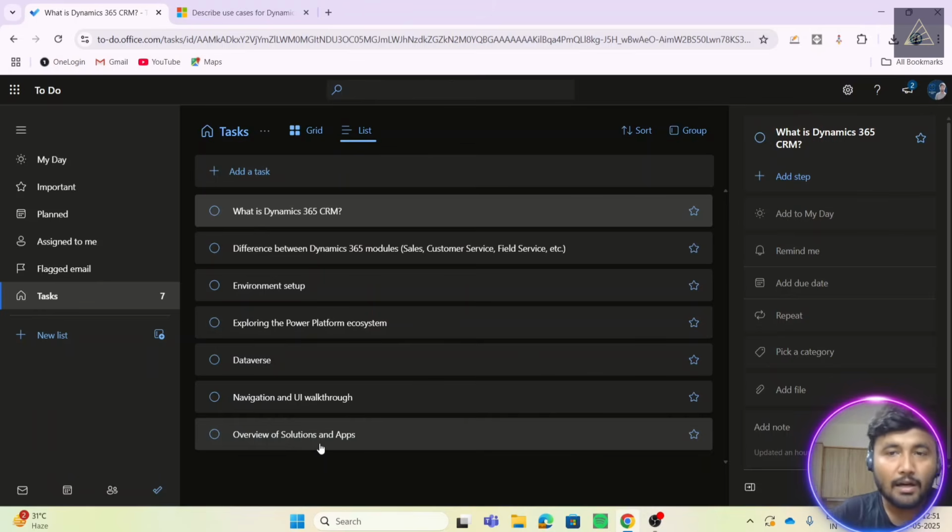So let's start with the first point, which is what is Dynamics 365 CRM. I will give you a brief definition of it. See, the full form of CRM is customer relationship management. So whether it is Dynamics 365 CRM or any other CRM, CRM always stands for the same meaning, right? Customer relationship management means that a company wants to build a relationship with its customers, and for that it requires a software, and that software helps it to manage all its relationships with its customers. That is what we refer to as CRM.